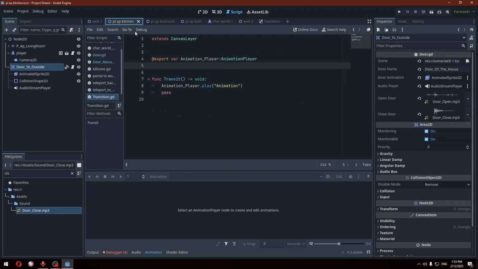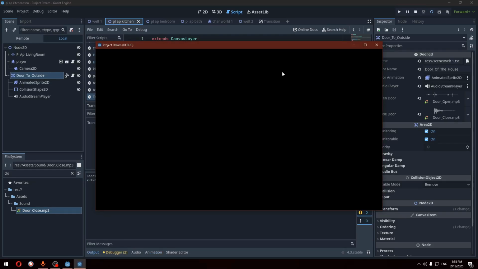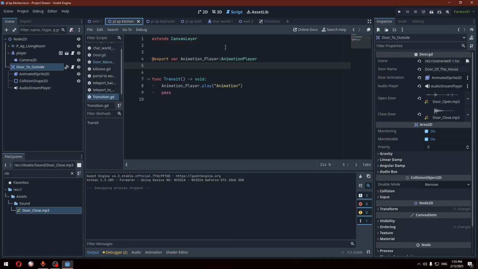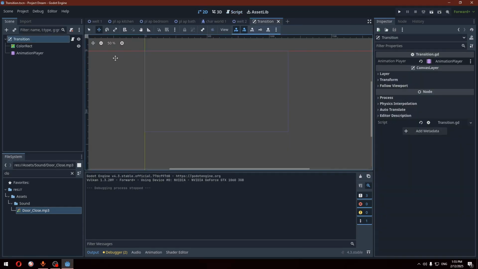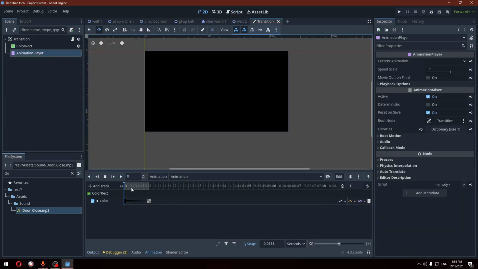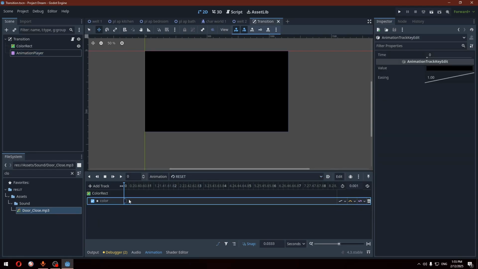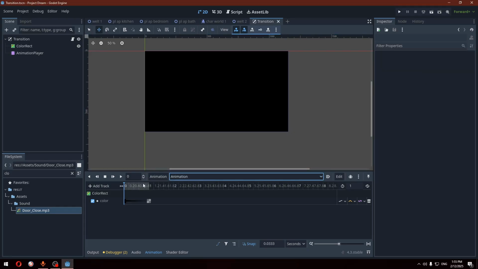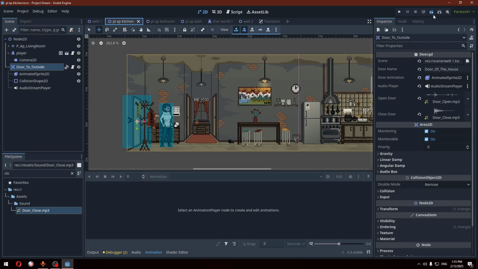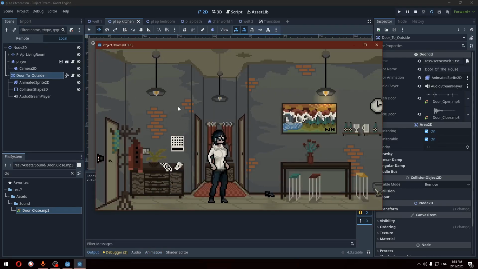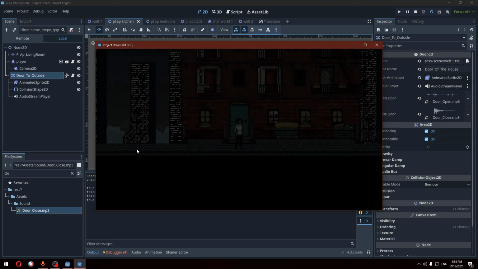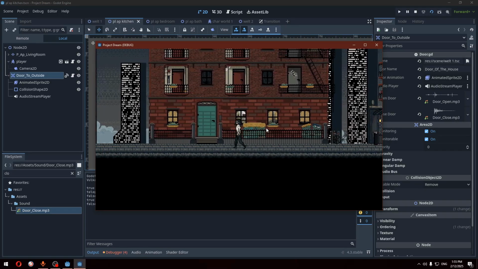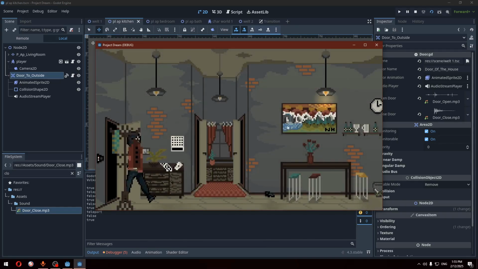Now if we go and play the scene, it's pitch black, because we have our animation set so that when we start it will always be black. So let's go to our reset animation, select our black value and set it to transparent. Save. Now let's test again. As you can see, we have our scene, and when we exit the door, we have our transition. Again, we have our transition.